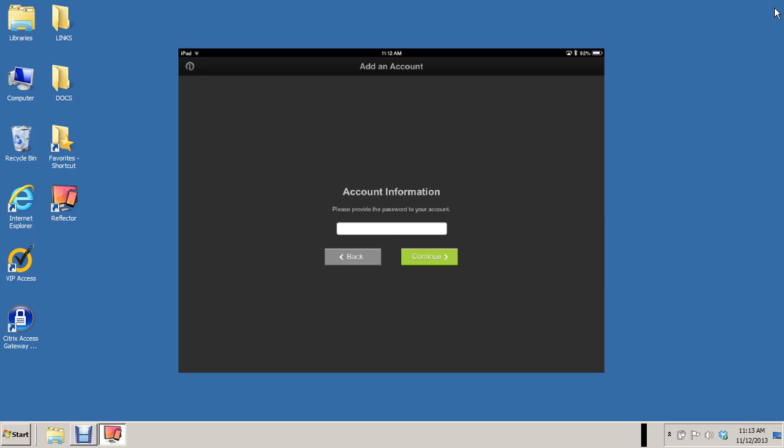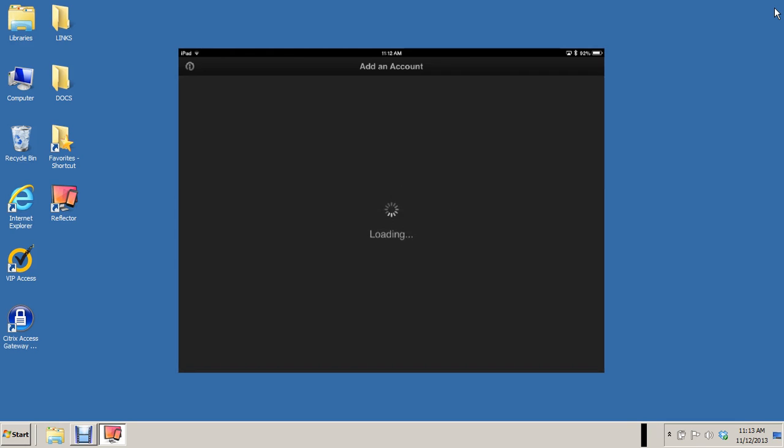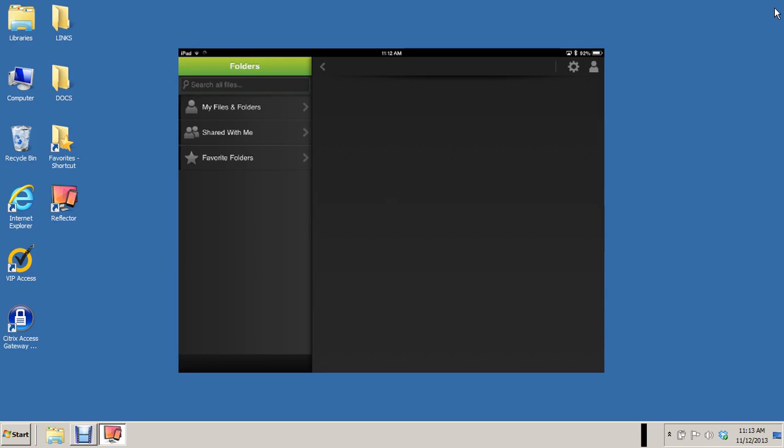Pretty soon you should see your account settings come up after entering your account information. There it comes. So you have these sections, My Files and Folders, Shared with Me, Favorite Folders. Now notice that these also, well, we'll show you later, you can access this from your desktop, from the web, and from the native application that's installed on your iPad or your Android.